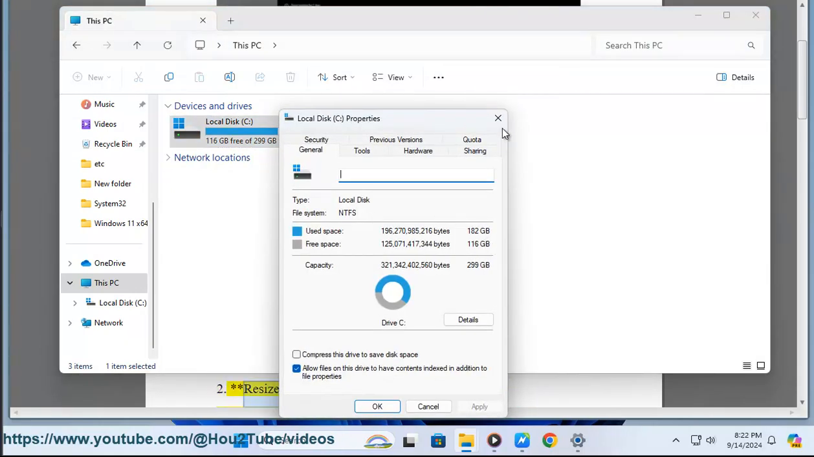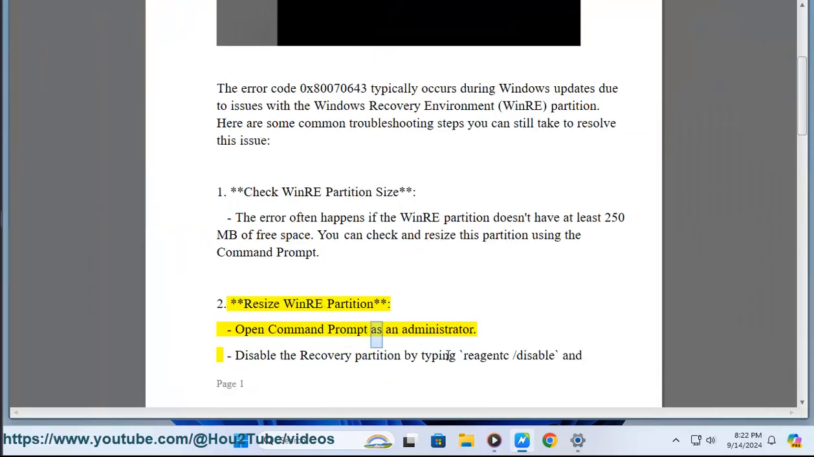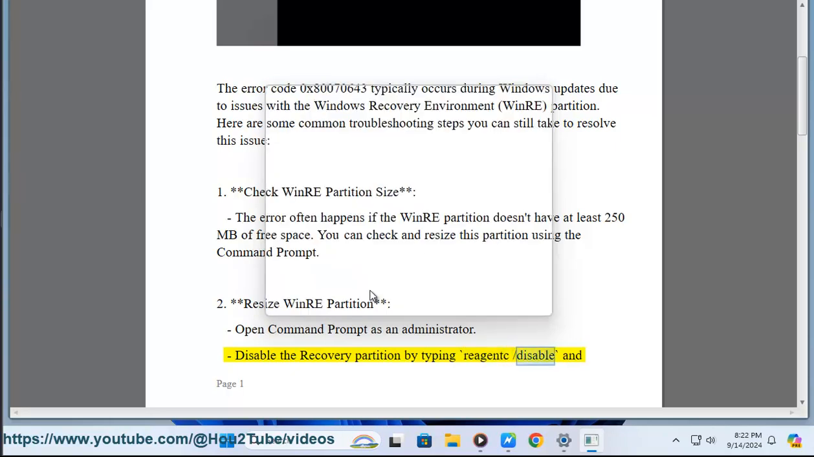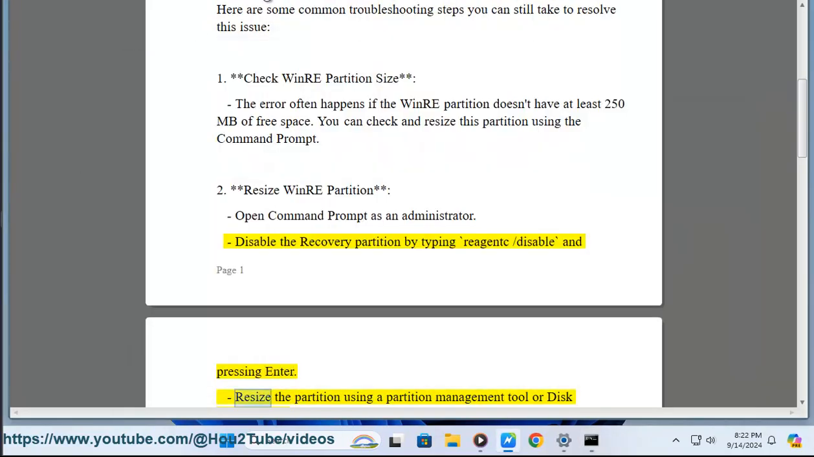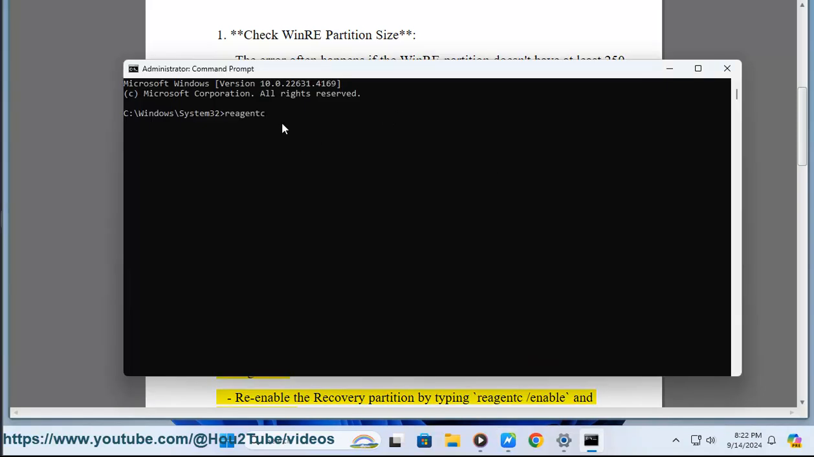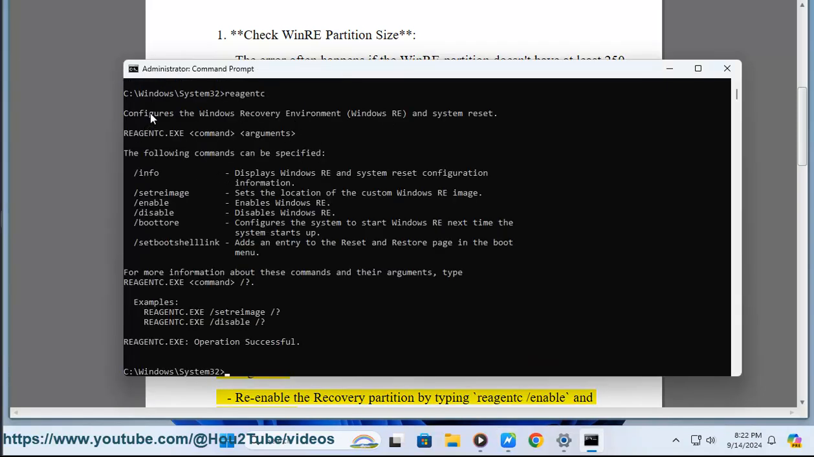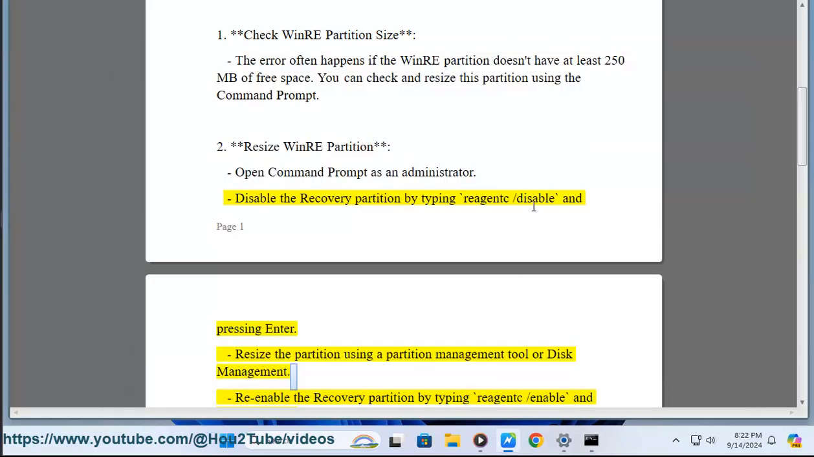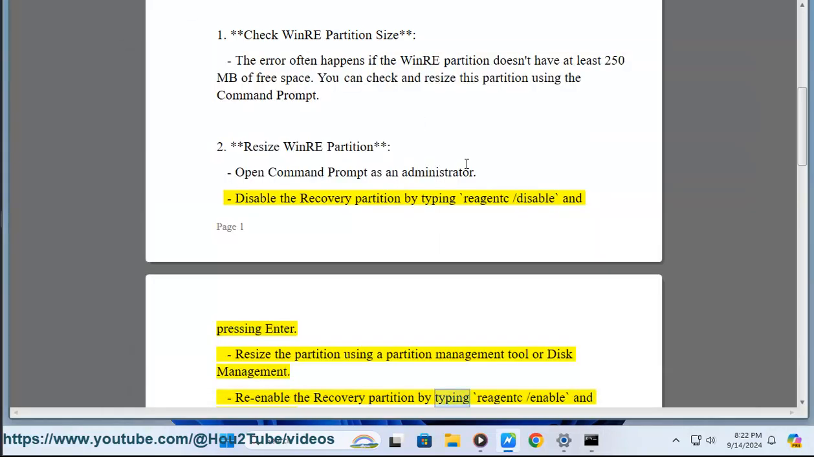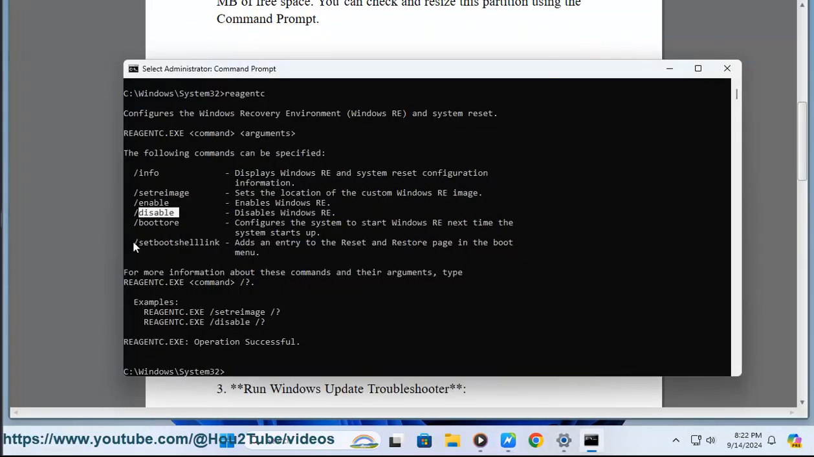2. Resize WinRE partition. Open command prompt as an administrator. Disable the recovery partition by typing reagentc /disable and pressing enter. Resize the partition using a partition management tool or Disk Management. Re-enable the recovery partition by typing reagentc /enable and pressing enter.